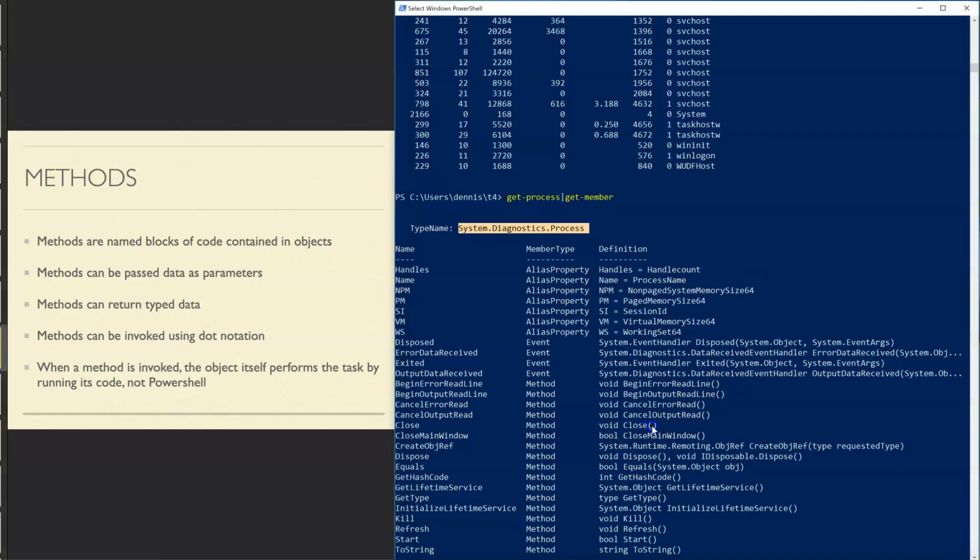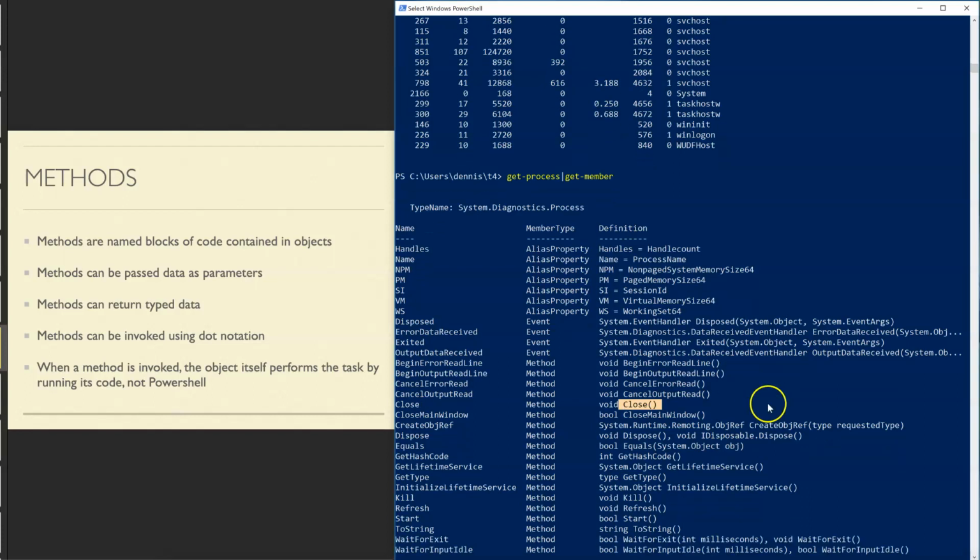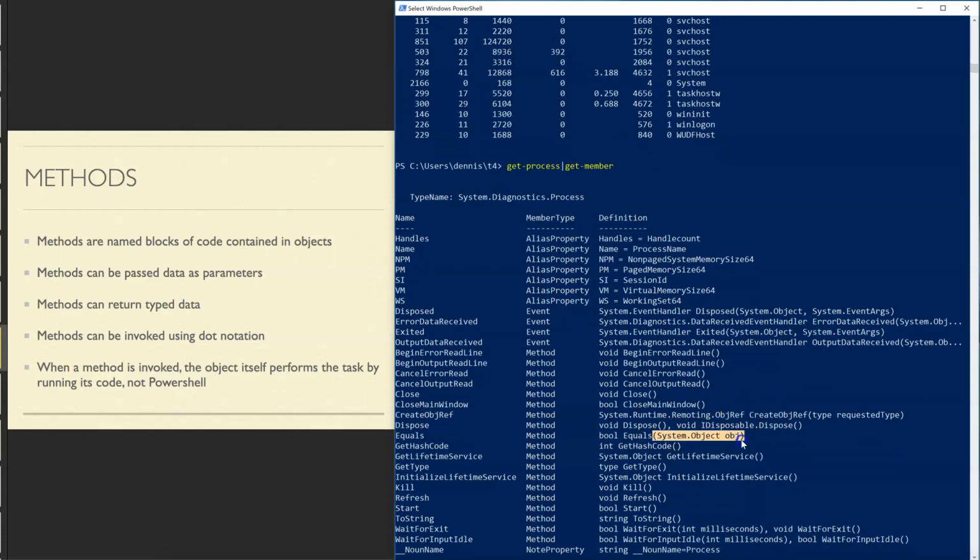Some methods don't allow us to give them any parameters, no data. They just go do a predefined function. Other ones require us to supply one or more objects, perhaps of a specific type, perhaps not. System.Object is a generic name that says we can pass through pretty much any kind of object we want. If your method lists multiple parameters, then you can supply values for those.